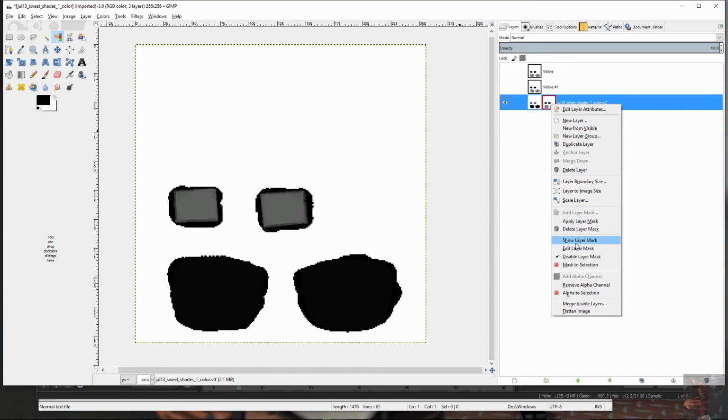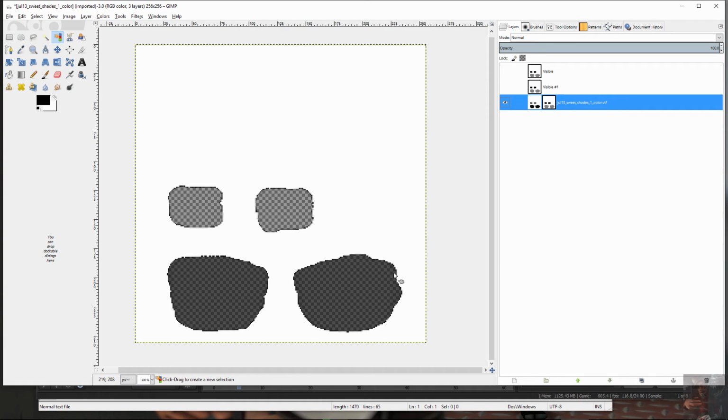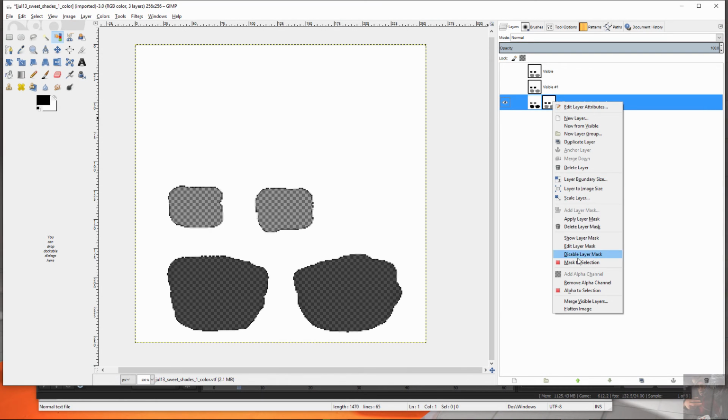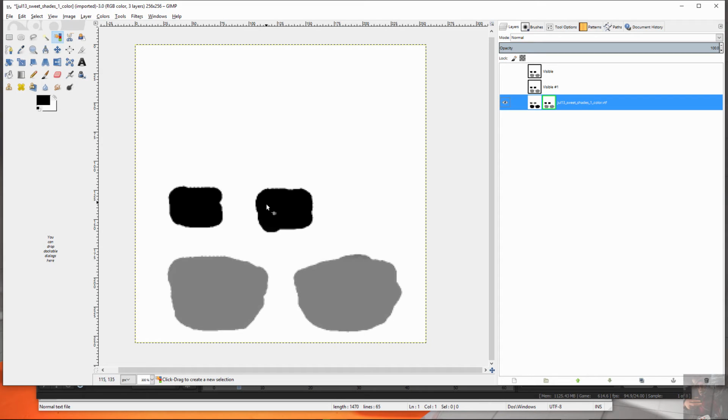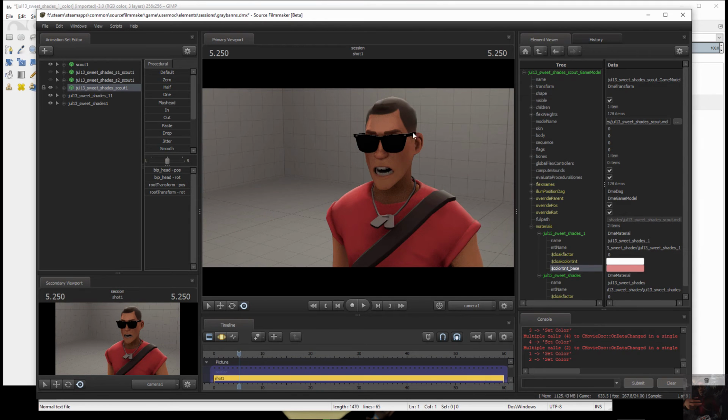Okay, so now what I'm going to do is re-enable the layer mask. And here you can see how this is turned dark and this is turned transparent. The reason for that is on the layer mask, anything that is black on the layer mask will push the actual color that's on the main layer through to the model.